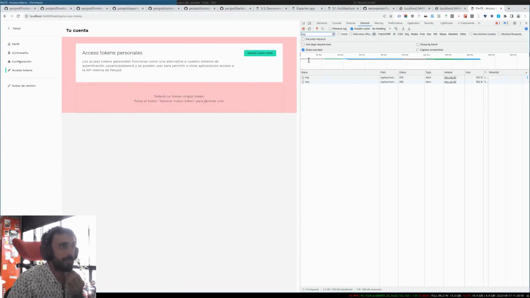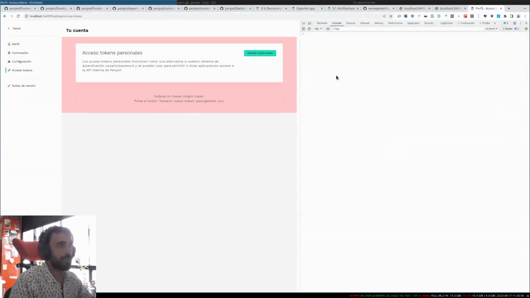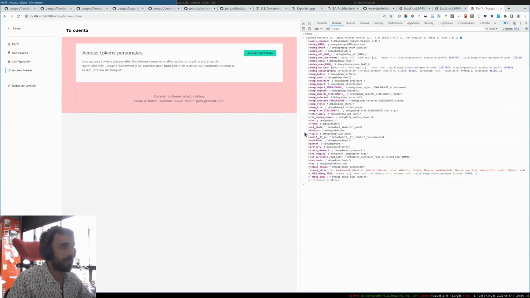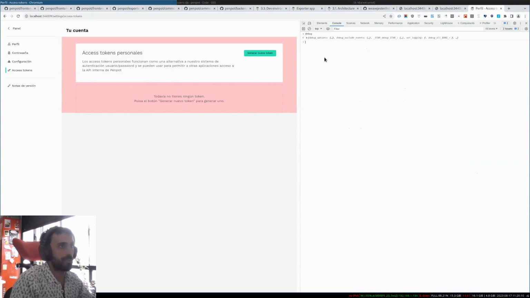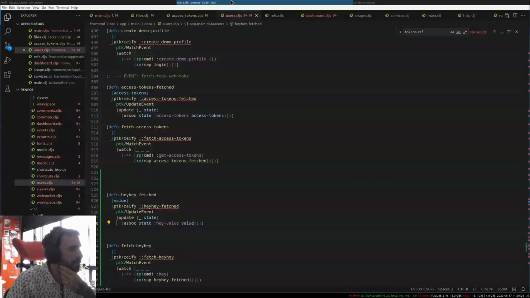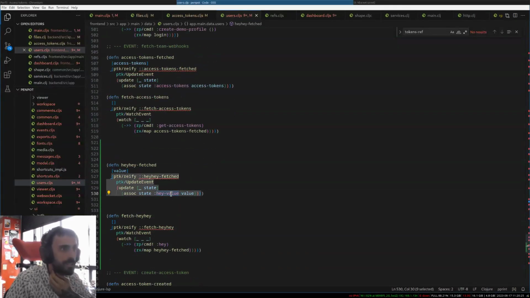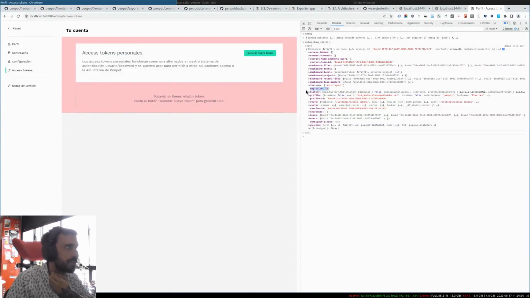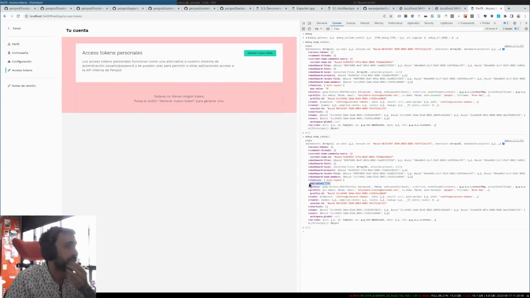We have some debug tools just for developing. For example, one thing I can do here is a debug point, doing a dump of the local state. I was storing this in the state in the hey value, so I should see a hey value here that is 8. If I go to configuration and come back to access tokens, the hey value is now 74. So now I'm connecting the frontend with the backend.